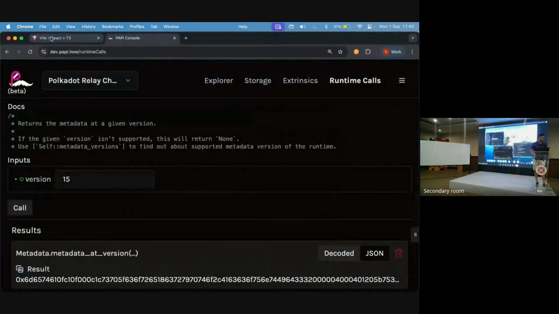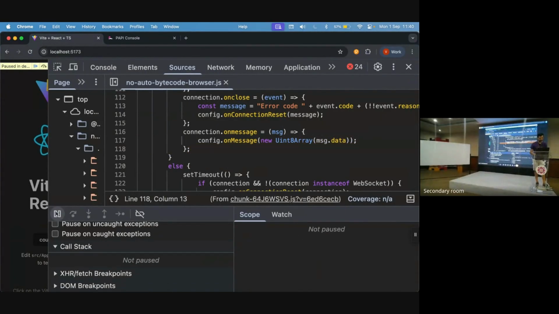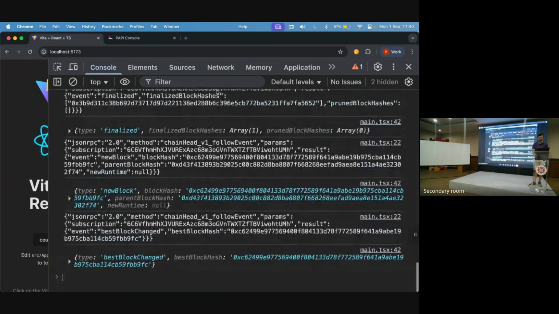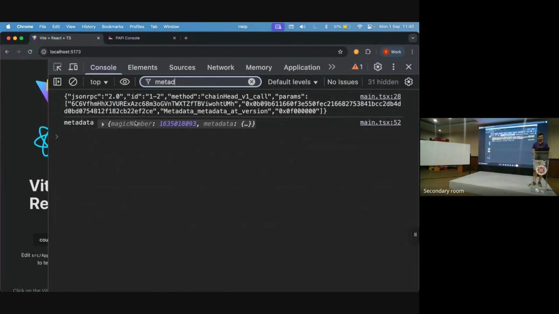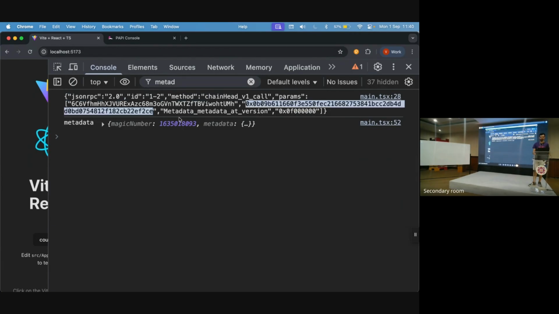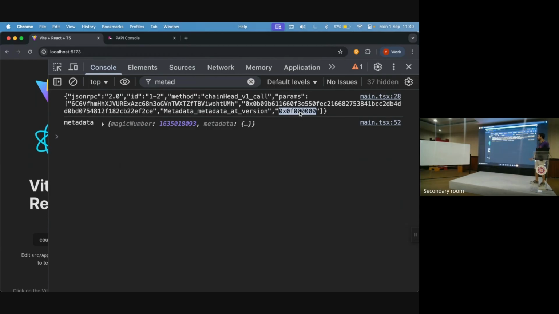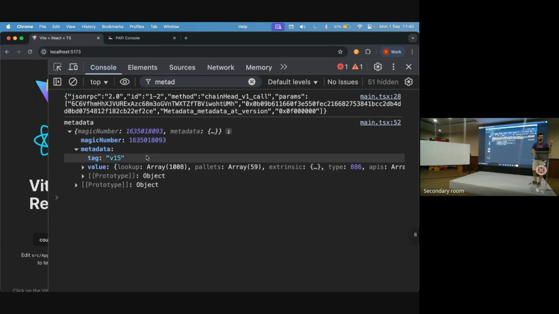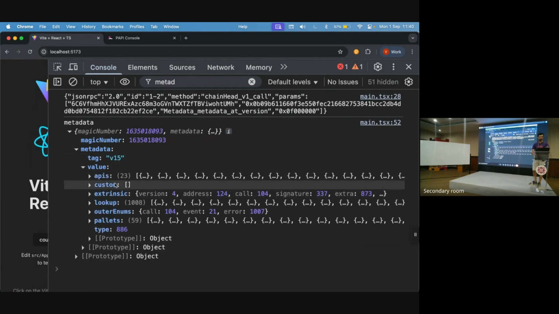So if I come back to my example, and I don't put it in pause, this should work. Again, it's doing all of the correlation behind the scenes and everything. There it is. So we have done the chain head call for this specific time. And then we have metadata version and the scale encoded 15, sorry. And now we have received the response back, and it has been decoded into this metadata version 15, and here's all of the metadata.